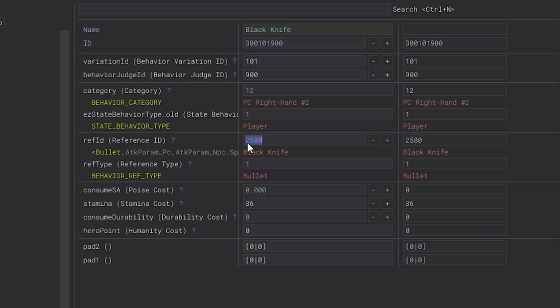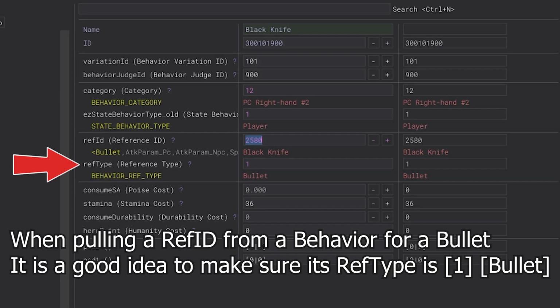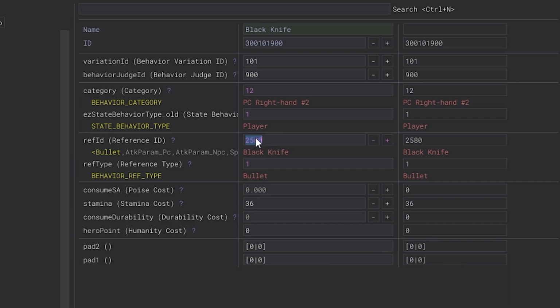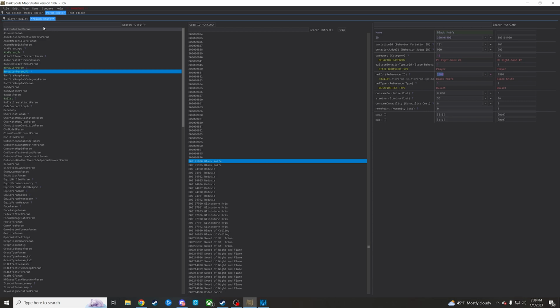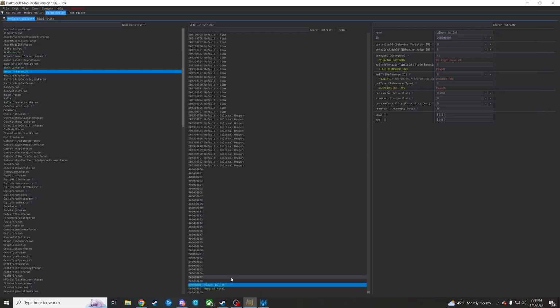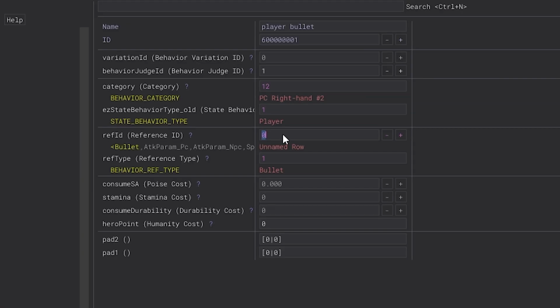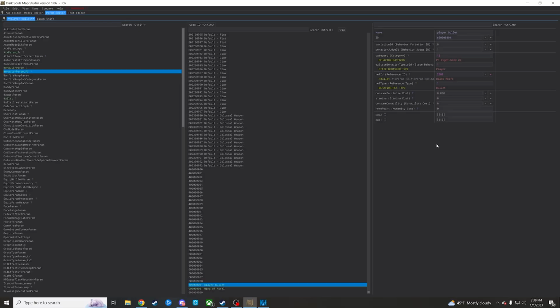So we're just literally gonna come over here. I'm still in behavior param PC. I just typed in black knife and I found this one right here. I'm just gonna take its ID right here and go back to ours, and I'm just gonna plug it in right here. Black knife, it's a bullet. And then I'm just gonna go ahead and click save all.